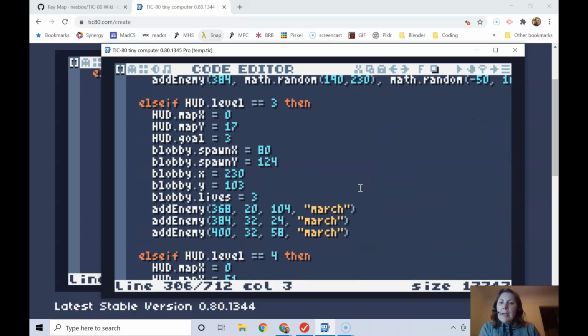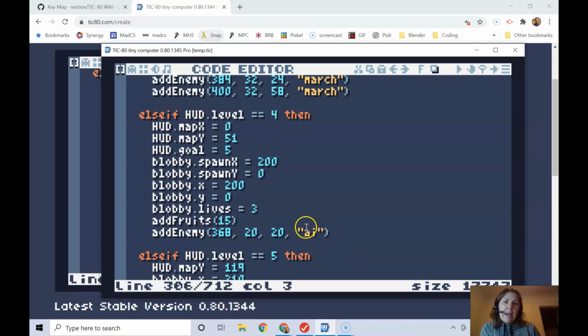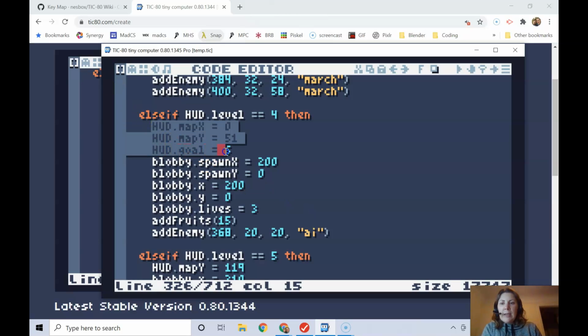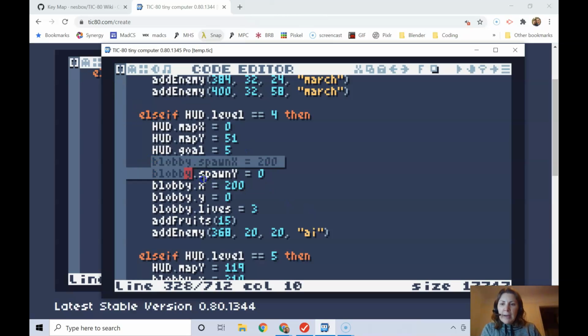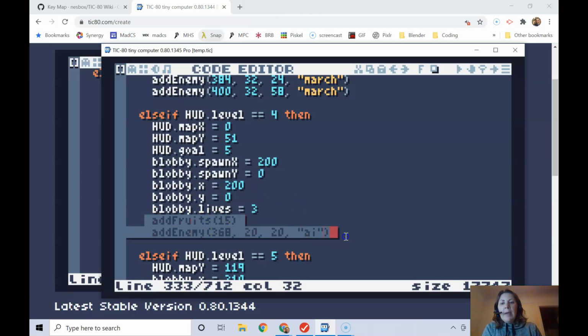I also added a level 3 that has some marching going on, and I added a level 4 that has an AI enemy, so you can see how the difficulty level can ramp up. But you'll notice that we're always setting the HUD values, we're always giving Blobby some stuff, and then you might have some objects or enemies or both in each level.